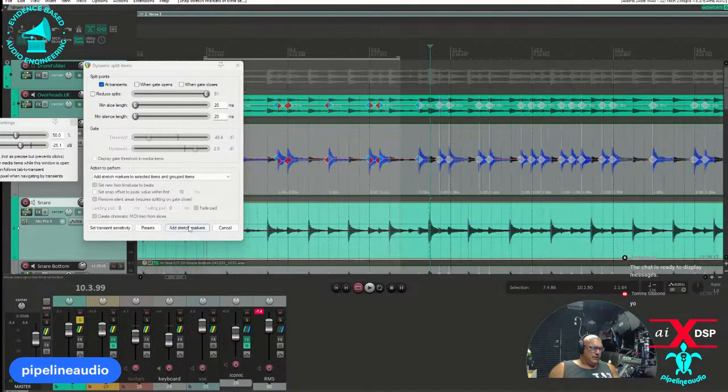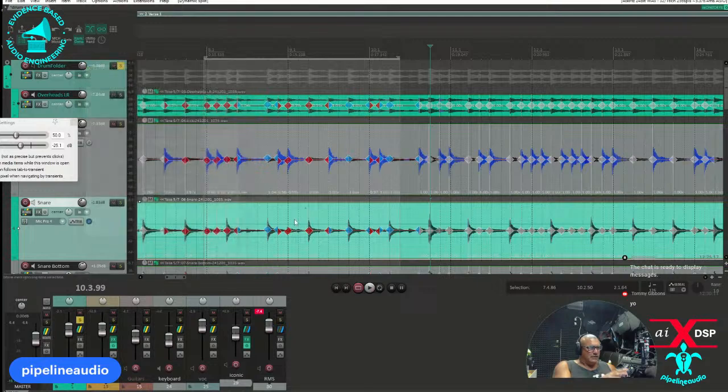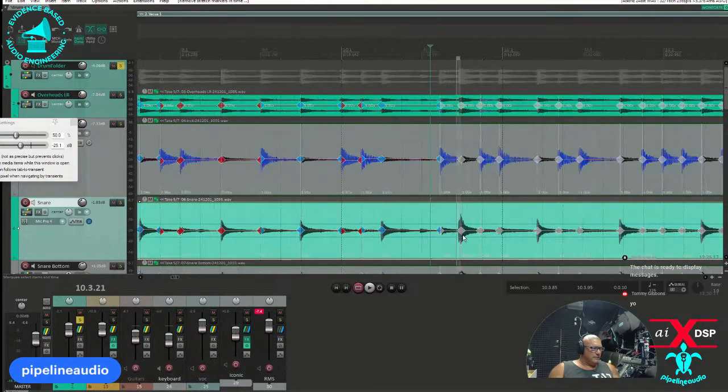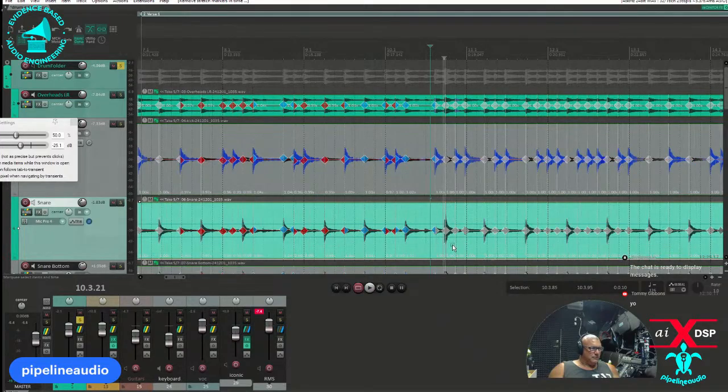So I'm going to add stretch markers again. And what you're going to see is it's going to take these stretch markers that are on the snare, and it's going to add them to all the tracks so that they'll still all move if you have a problem. Now, I'm going to erase this stretch marker right here on the flam. I want the flam as it is.